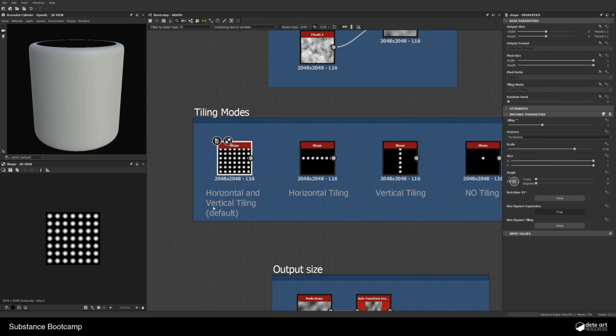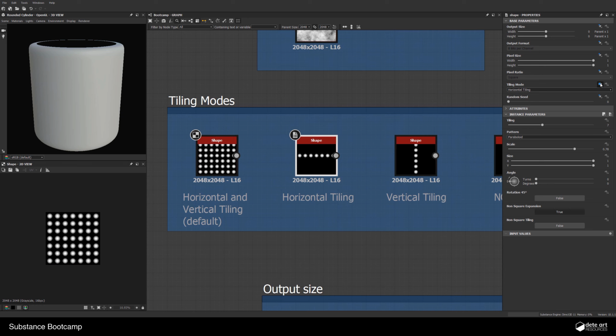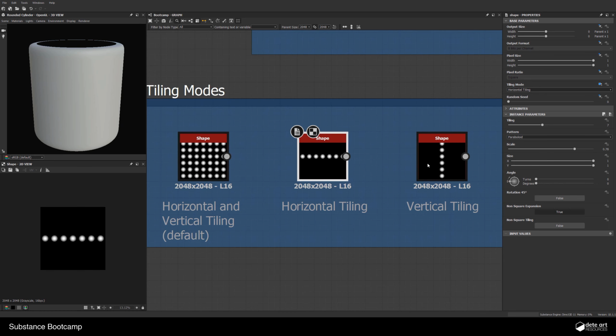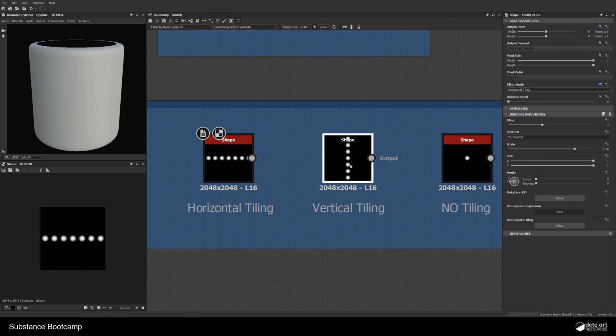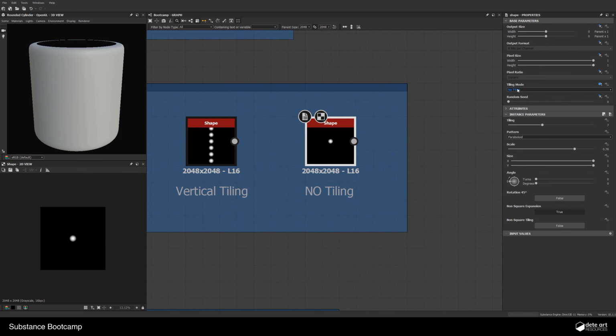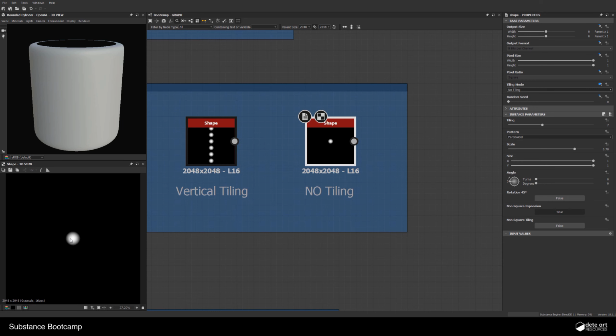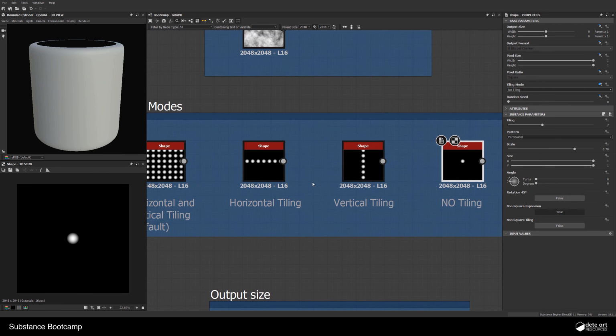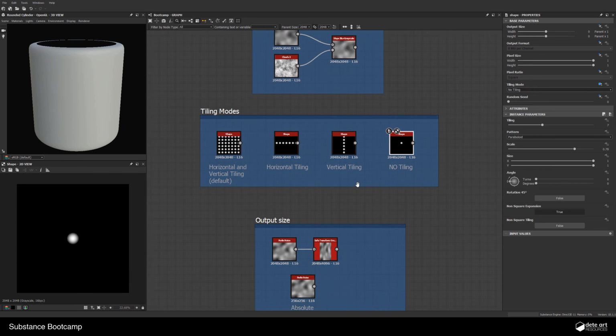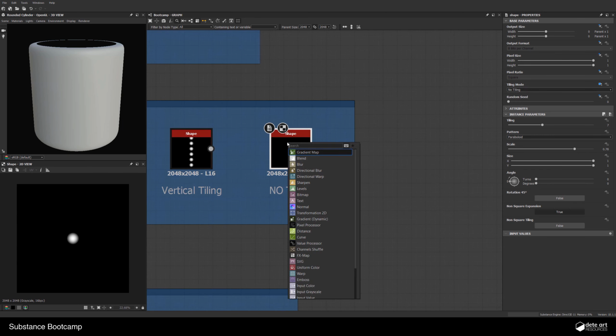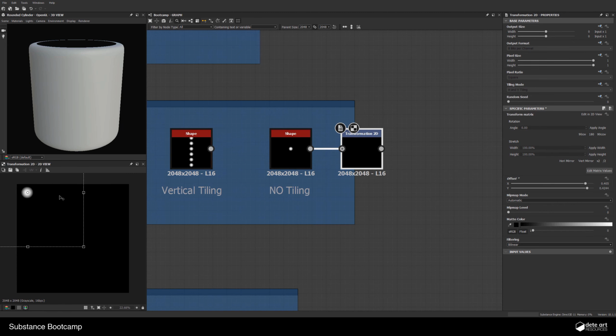So everything always tiles. If we go in here and set this to absolute, which is overriding the default, and set it to horizontal tiling, you will get this result. It will create 7 of these spheres and it will just tile them horizontally. And the opposite, obviously, with vertical tiling mode. And then you have the mode called no tiling, which just creates the one item in the center, essentially cropping out all the other ones from this example. This is useful if you want to sort of move something into a certain spot.